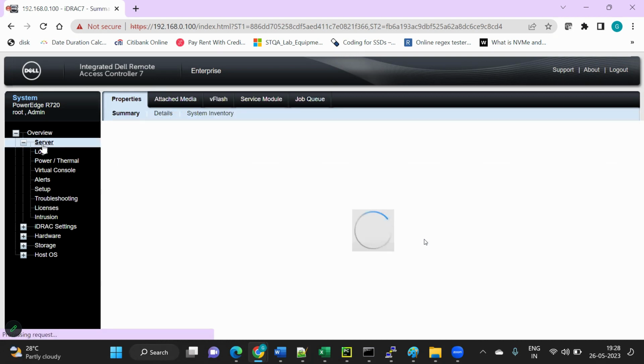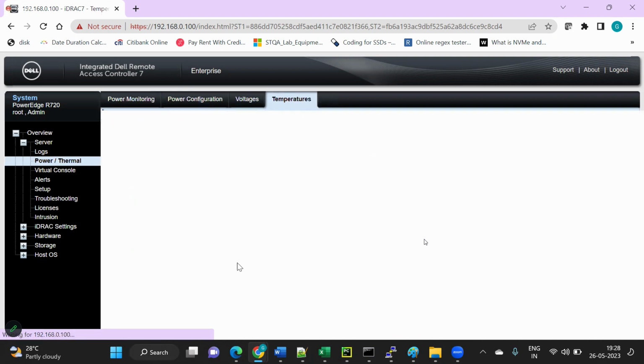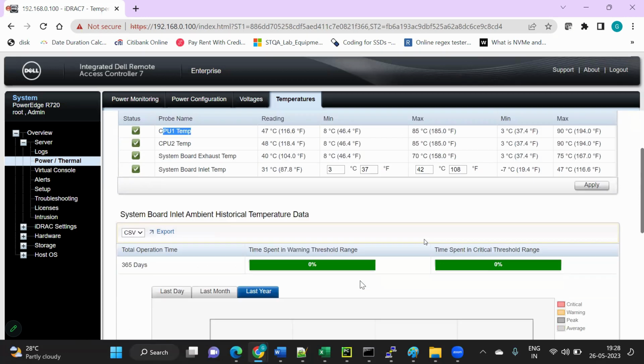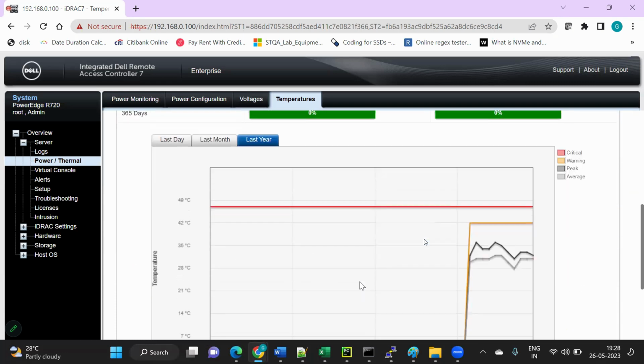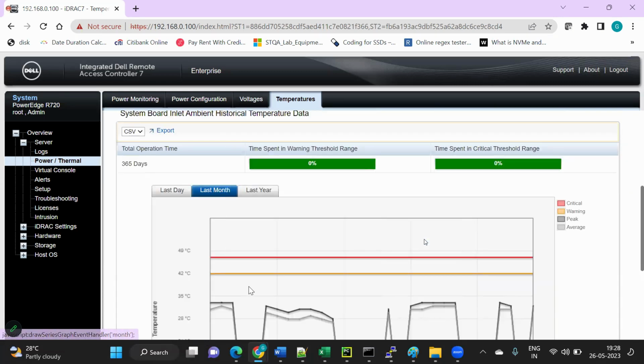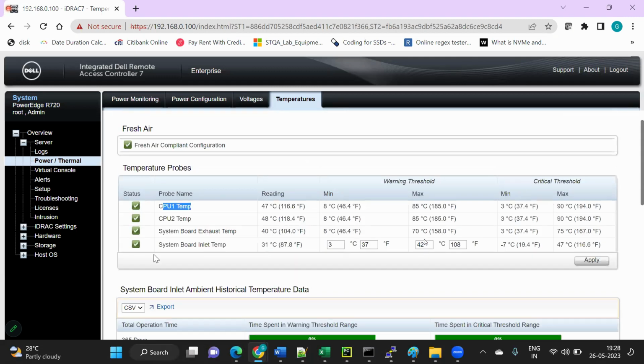Okay. So similarly for all the components, let's say temperatures. You can see what is the CPU temperature, system motherboard temperature. Okay, so inlet and outlet, like we have the chassis, right? So you can see that. In the graphs also it will list it. So in the last 1 month, is there any increase or decrease?